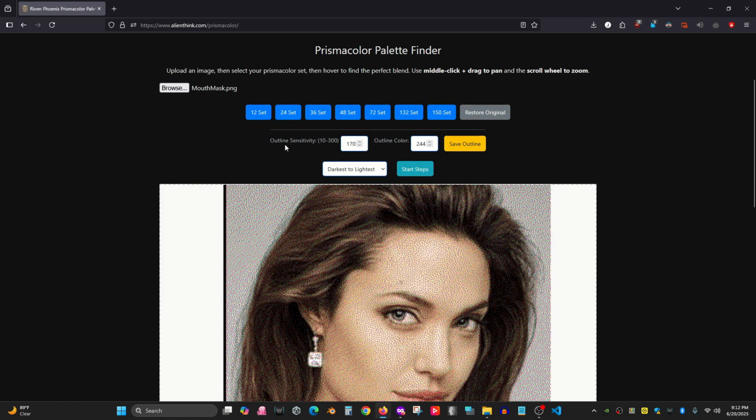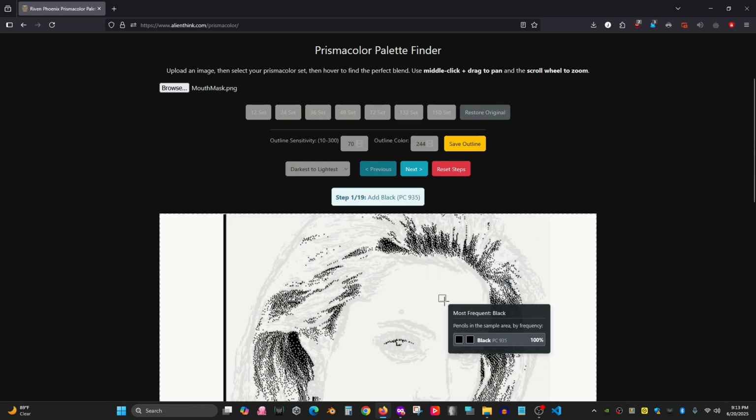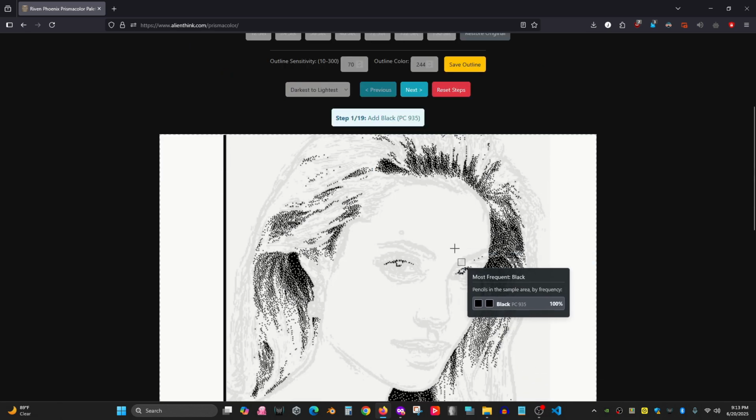So here you see that we have the outline sensitivity and the outline color. Outline color is pretty straightforward. The outline sensitivity basically means that the lower the number, the more outlines you'll see. So I'm going to bring it down to 70. Now when I click on start steps, you'll see that we'll get more outline.